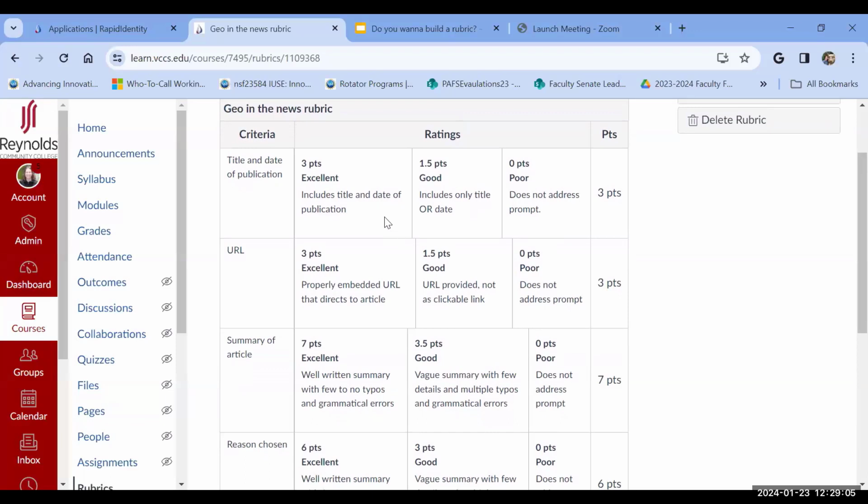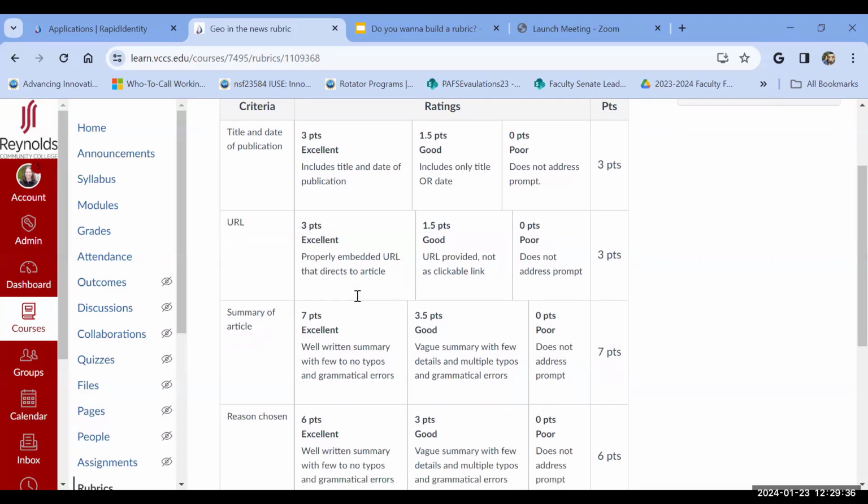So ultimately, this is for a discussion board post. The idea is that they're supposed to go out in the media, find an article that's related to geology in the news in the last year, basically summarize the article for us, and then apply it to some of the concepts that we've talked about in class. So some of this is just informational, where I want them to have the title and date of the publication. What did they find? A link for a URL, where did they find it?